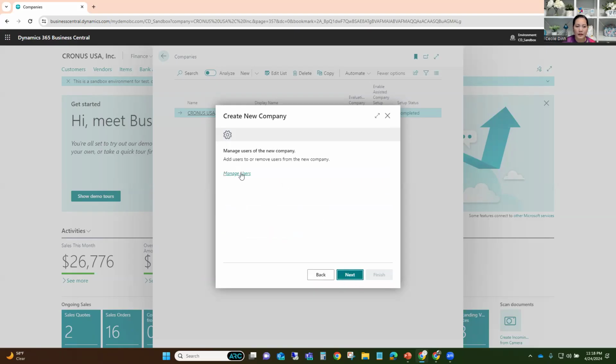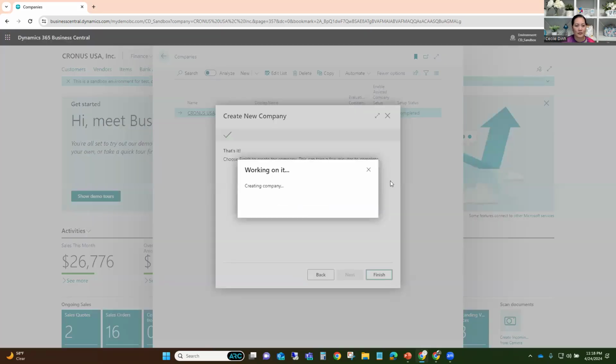And then manage users is if you are creating a new company and then you want all those users to have access to this company automatically. All right. And then click next and then finish. So we'll see how long it will take. Okay, so basically we're creating this shell, nothing in there.